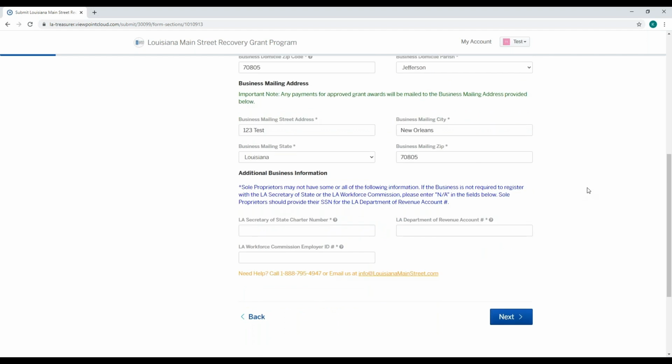At this time, you are at the Additional Business Information screen. Please note that we are asking for three kinds of information here. It is possible that your business may not have a Workforce Commission employer ID number. If that is the case, you may put NA in this section. It is also possible that your Louisiana Department of Revenue account ID number is your Social Security number. If that is the case, you may put your Social Security number in this section.